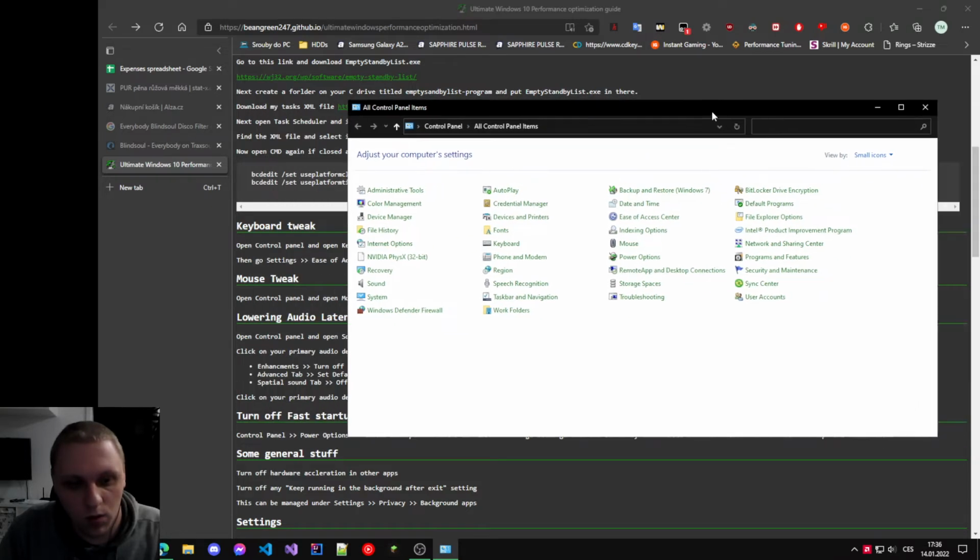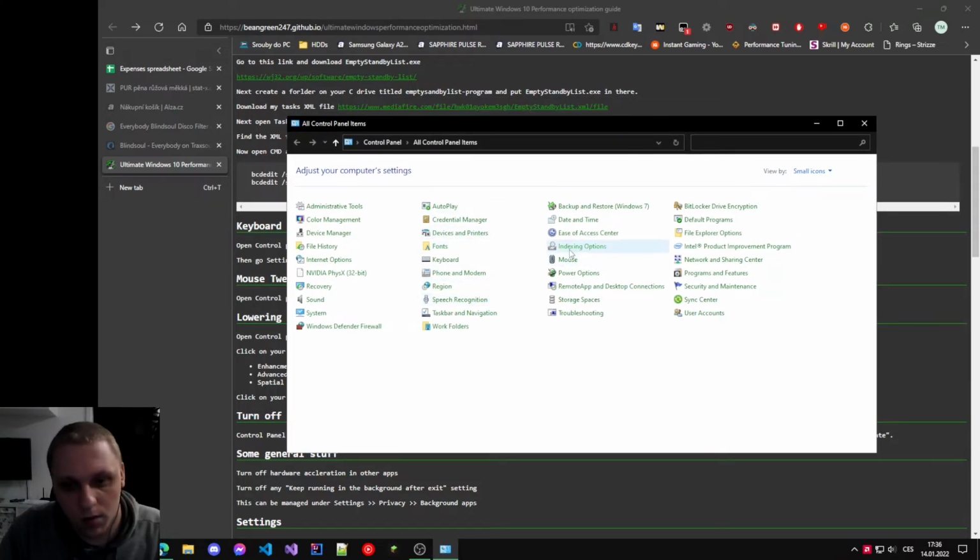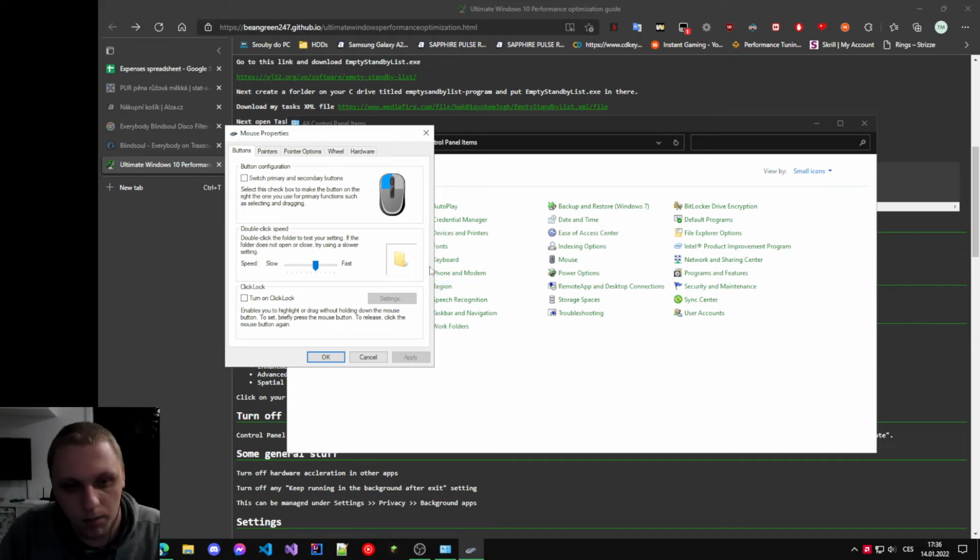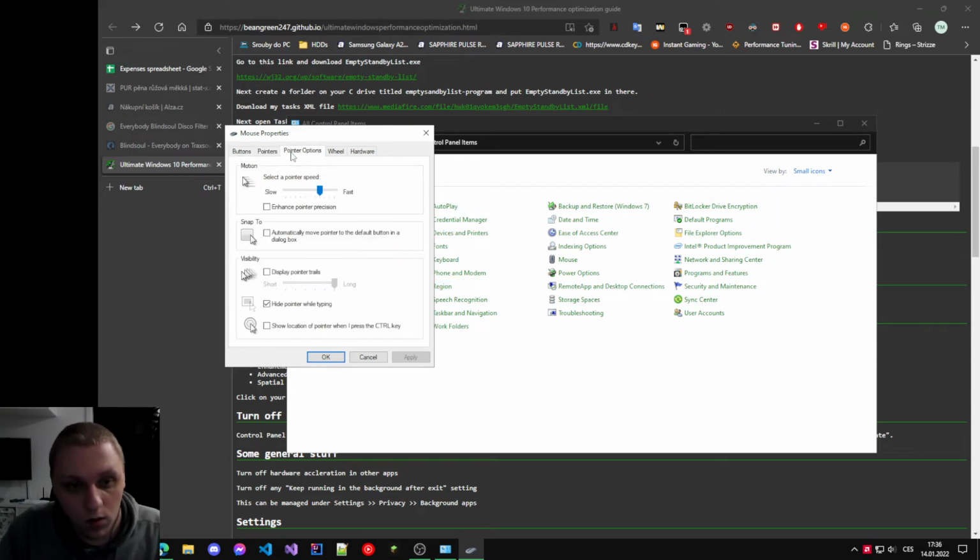Under mouse, which is the next one, you wanna find mouse. Mouse is right over here in the control panel. Over here, go into pointer options. Disable enhanced pointer precision. Just disable it. It's full of shit. Disable it. And I recommend setting it to about the 7th notch.